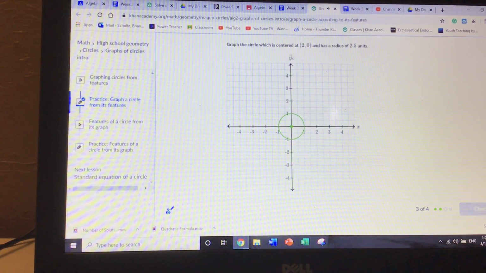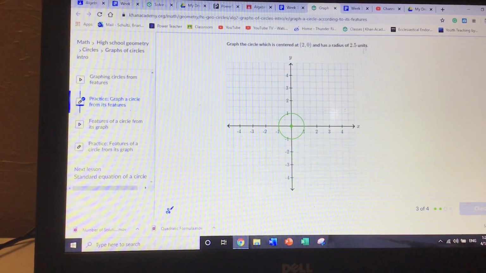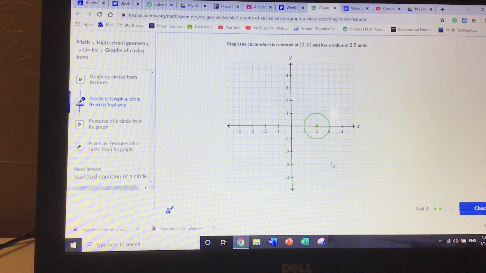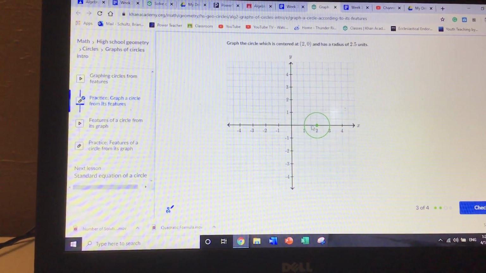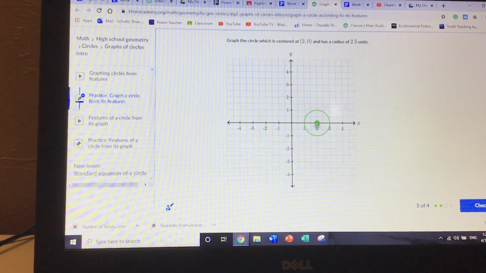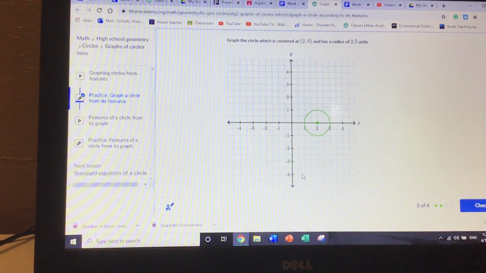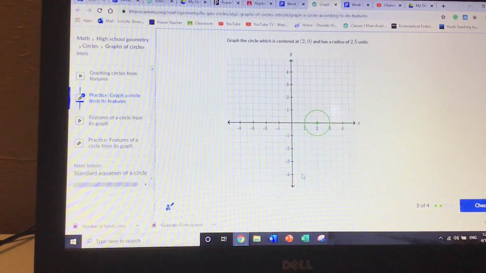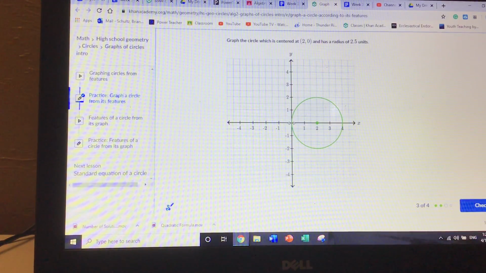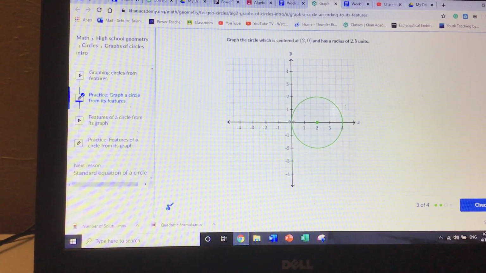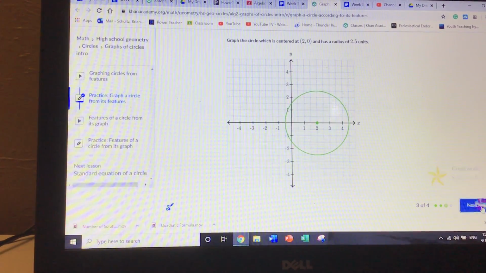It says graph the circle which is centered at 2, 0 and has a radius of 2.5 units. Okay, so we're going to go over here to 2, 0. That's over to 2, and then we're not going anywhere up or down on the y-axis. And then we want 2.5 units. So if you notice, the center's at 2, and the edge of that circle right there is at 1. Okay, and so I want it to be 2.5 units. So it's already at 1. There's 2. And then I want to go half. I want to go in between this 0 where I'm at and -1, which looks like that is it right there.